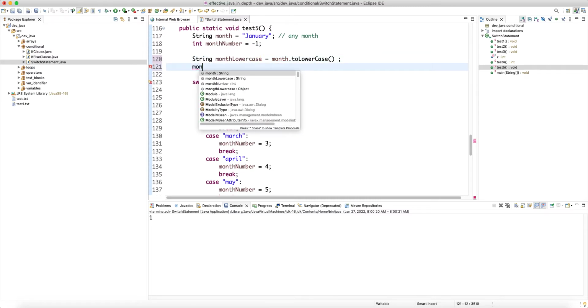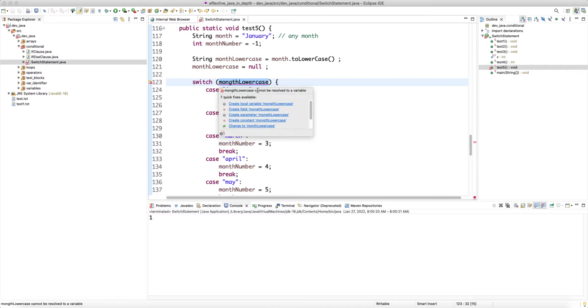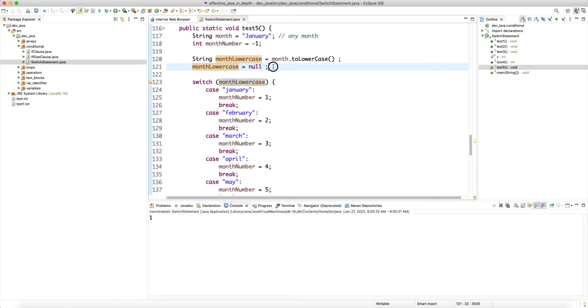monthLowercase equals null. And now you see the compiler doesn't allow that. So that's a good thing, because you get a compile time error saying that the month lowercase variable cannot be resolved to, all right, so as you can see, actually the compiler allows that.